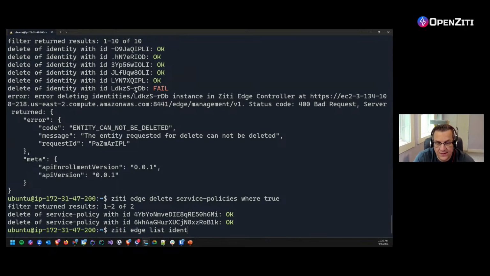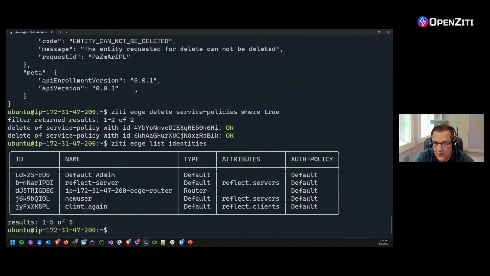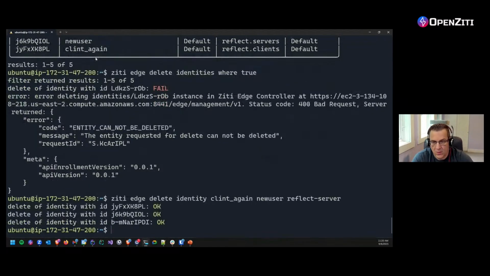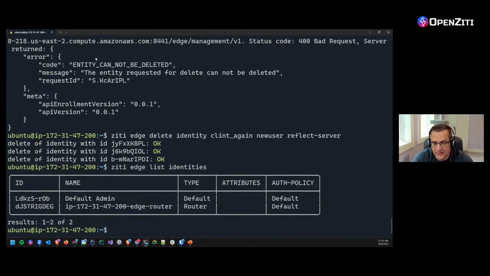Okay, so now we should have a pretty clean, pristine OpenZiti environment if I do a ziti edge list identities. We do have some Clint again. That's interesting. So the delete all did not delete all, because it either got stuck or it hit the 10 limit. So let's try this one more time. That's fun. So once it hits the default admin, it won't continue iterating. Good to know. I think that's something that we probably should work through. We'll just do it this way. And now if I list my identities, there we go.